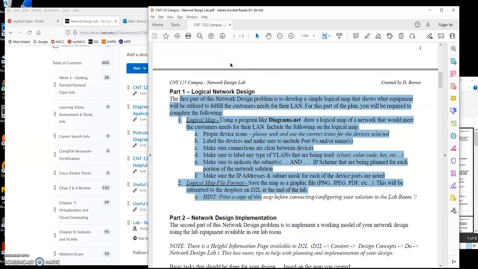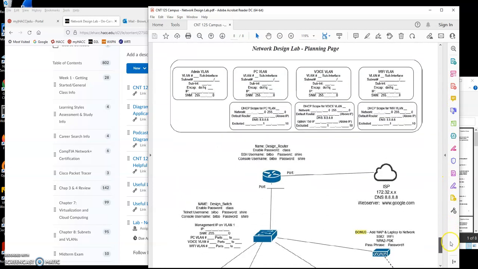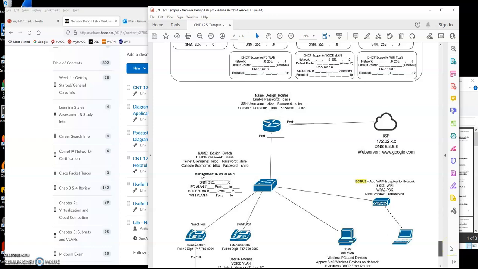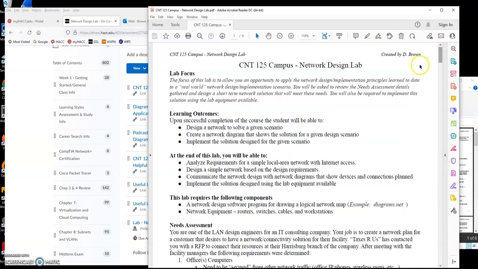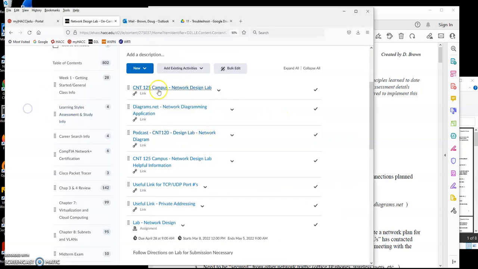That'll kind of give you a starting point. That's why I have this down here as like a rough map that you can use to get your ideas out. All right, so there's a quick overview of the network design. We're going to come back and look at details here in a minute. Remember, I also have a link for reminding you how to use the diagrams.net program.